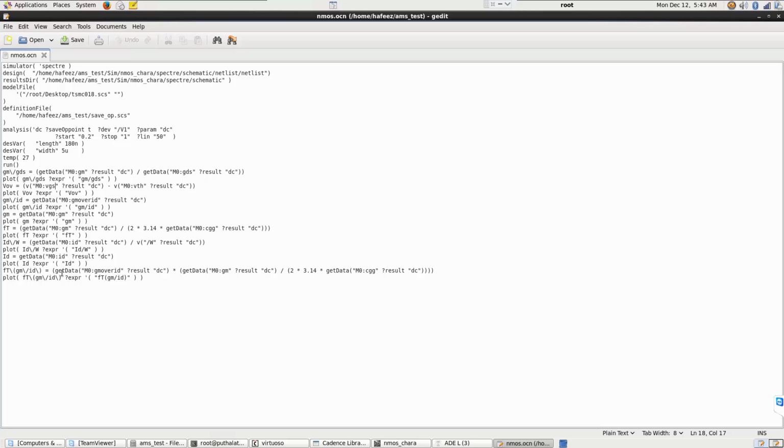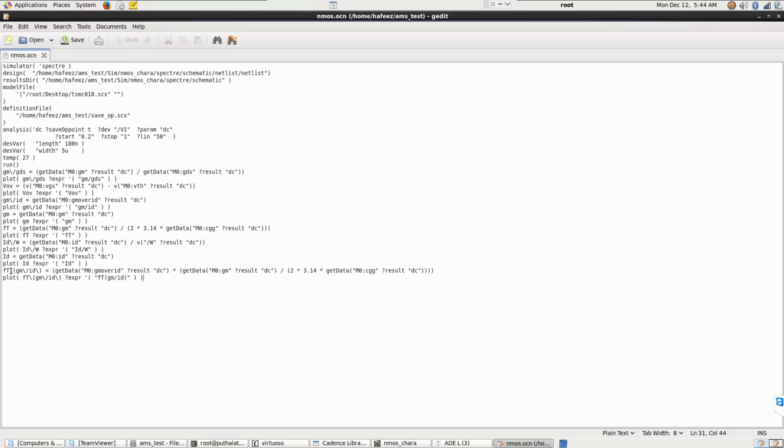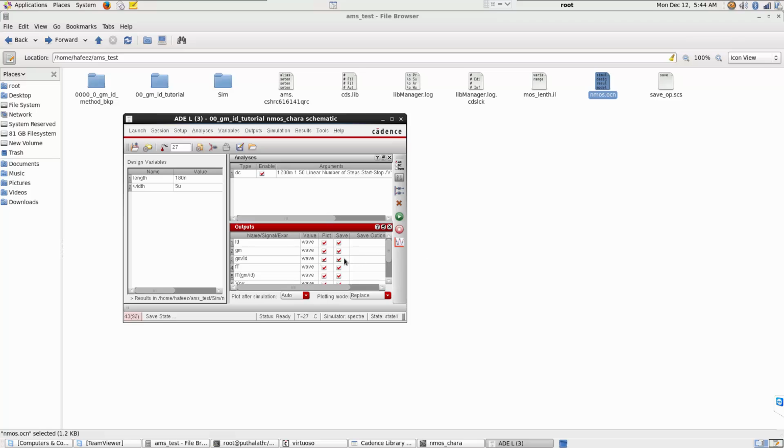Then we added a lot of parameters to be saved. So you can see all of them here. It is GM by GM over GDS. So it is the final answer, and this is the expression for that. And it is asking to plot. After every expression we get the instruction to plot. That is because we gave the instruction to plot everything. That's why we are getting a plot option after every expression. That is something that we don't want, so we can remove it.